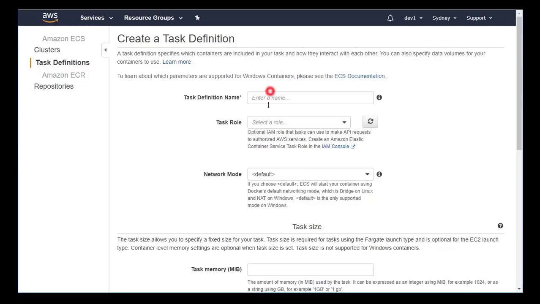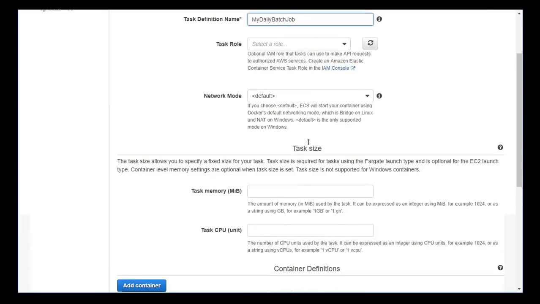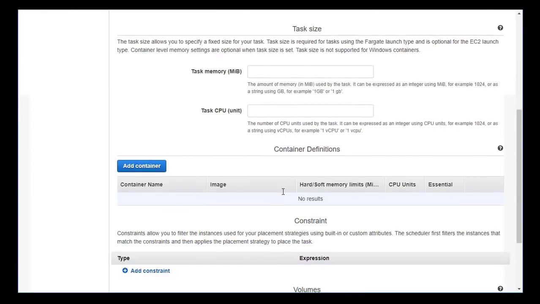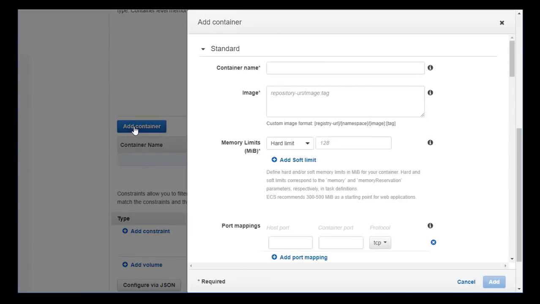Here's where I define the location of my image and give the name for this task definition. If you want to give special permissions for this, you can assume a role in this task. For the network, you need to keep it default because Windows containers only support the default networking mode. So here's where I add the container.